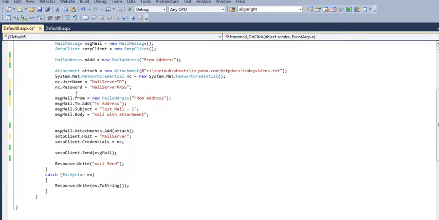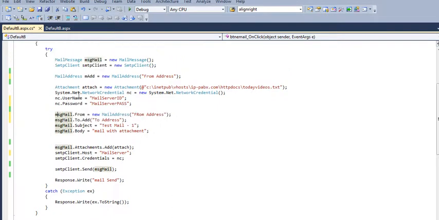After this you have to define network credentials. In System.Net, first create a network credential object, then define your username, in which you define your mail server ID, meaning the account from which the mail will be sent. Then its password, the mail server password. Then the from address: you have defined the mail address, and now you assign it to the mail message object by writing mail message dot From equals new MailAddress, with the from address, attaching this mail address to the mail message object.